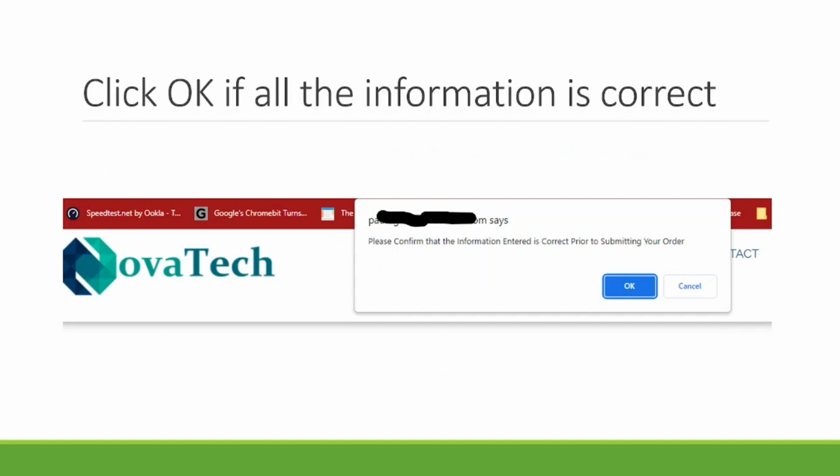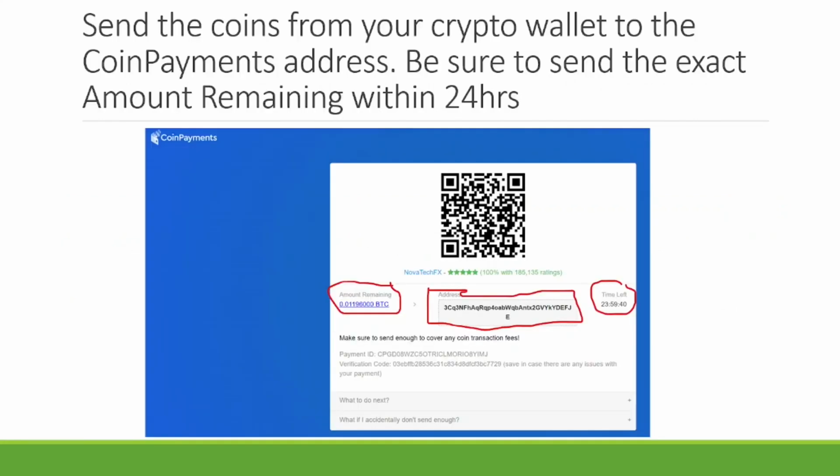Once you click upgrade account now, a pop-up box will come up, such as the one you're seeing on the screen, and it will tell you, please confirm that the information entered is correct prior to submitting your order. This is just prompting you to double check all the information, that everything is correct before you proceed. And if everything is correct, then you click OK for the information is fine. Once you click OK, you will now be taken to the coin payments page.